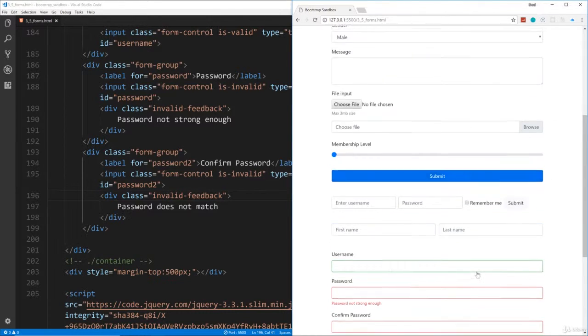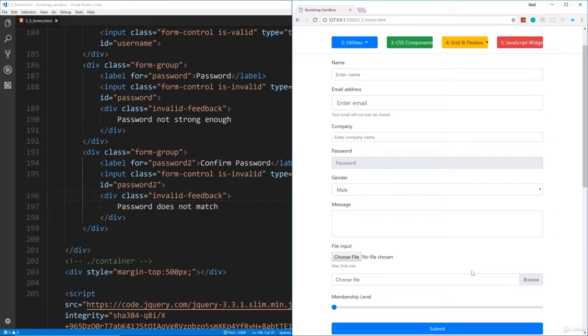All right, so you can see the forms look much, much better than they did at first. So in the next video, we're going to stick to forms a little bit and talk about input groups. All right, so I will see you in the next video.